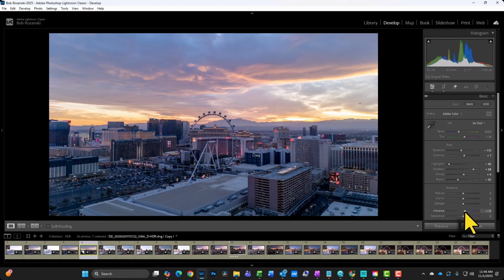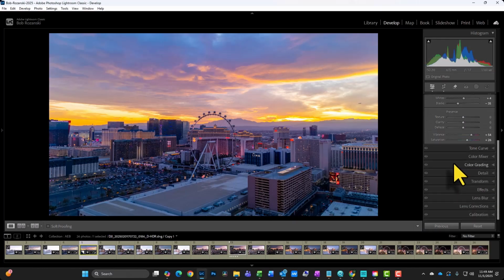So let's bring the vibrance up a little bit. Let's bring up the saturation. And we might want to take the temperature back out just a little bit, that blue all the way out. Okay. Let's come down to the color mixer and just go to luminance. And let's take the blue over here like this, like right here.